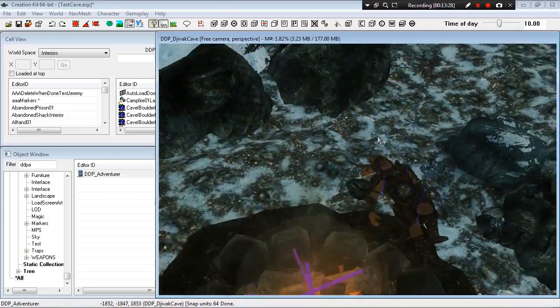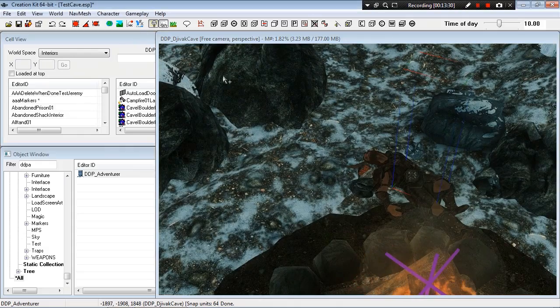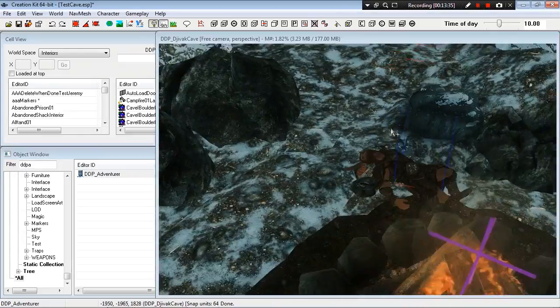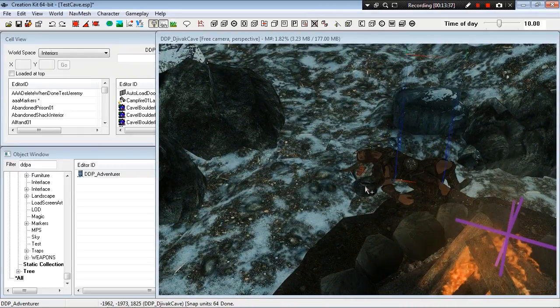Okay, that doesn't look so bad. I'm going to go ahead and turn Havoc off now. So when we load inside the cave, his body should be in this position. Also, I had a little rock here.